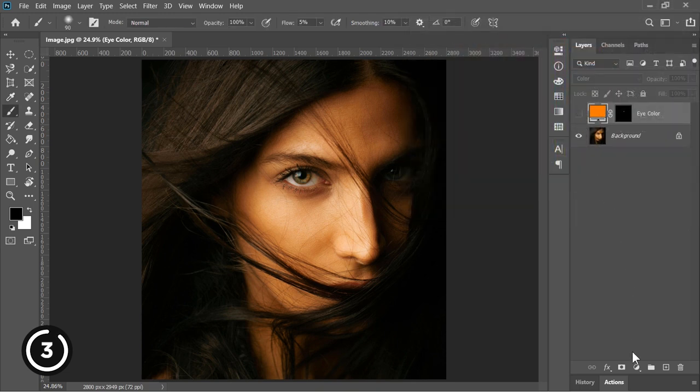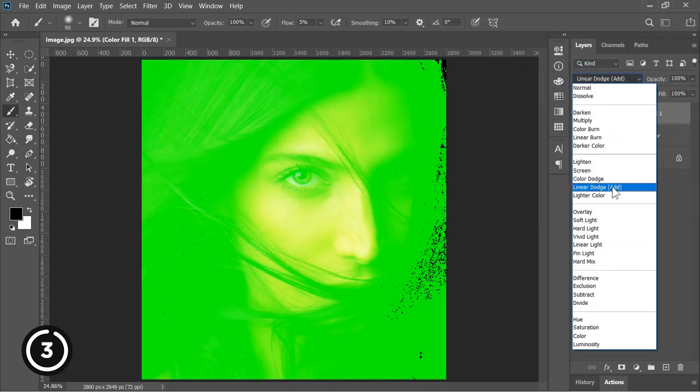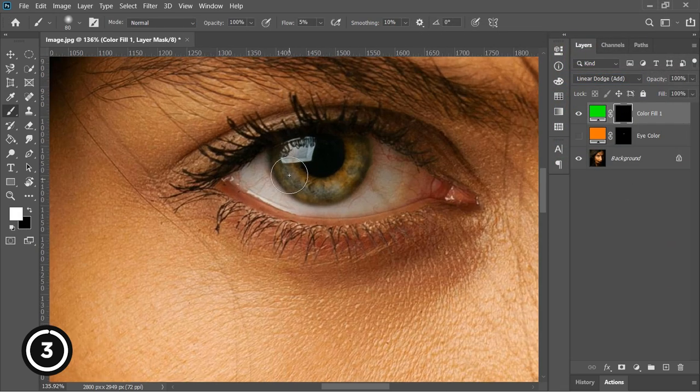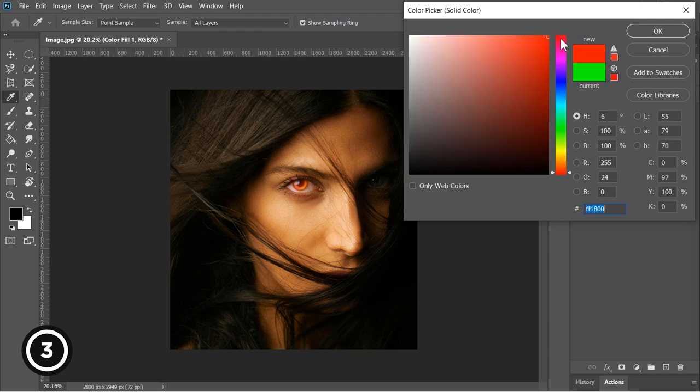Actually, let's disable this layer and create a new solid color adjustment layer. This time change its blend mode to linear dodge add. Invert its layer mask and start brushing on the eye. Also increase the brush size with each stroke to get a cool glow like this. And once you are done, you can give it any color you like. Wow, this color looks awesome. So let's go with this.